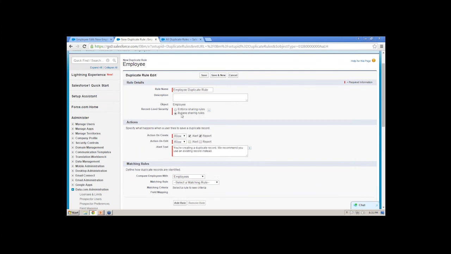So which means when a lead record is being created, the entire lead object, the entire database of lead will be scanned to see if there is a duplicate. Now, the next is the action.